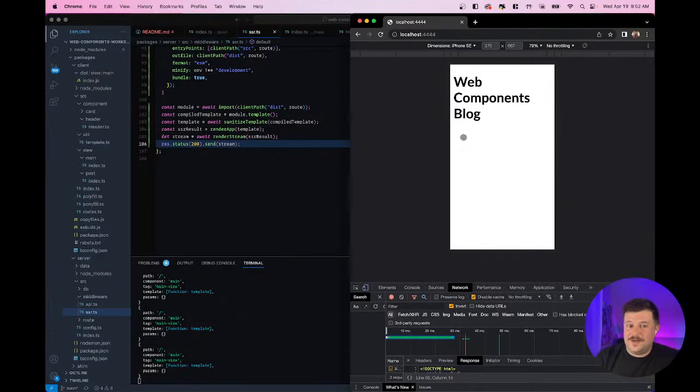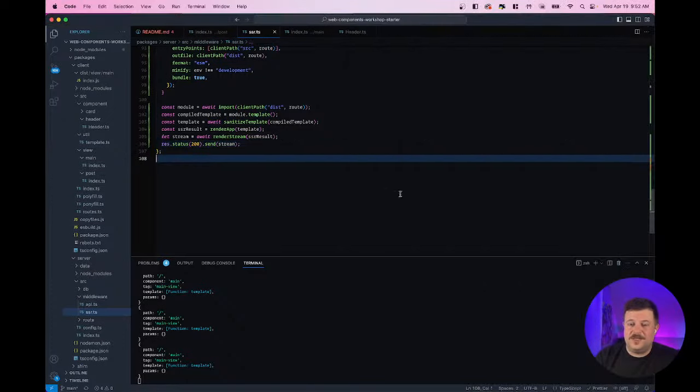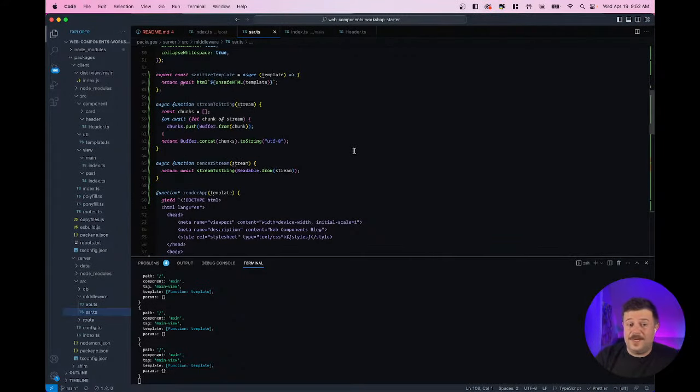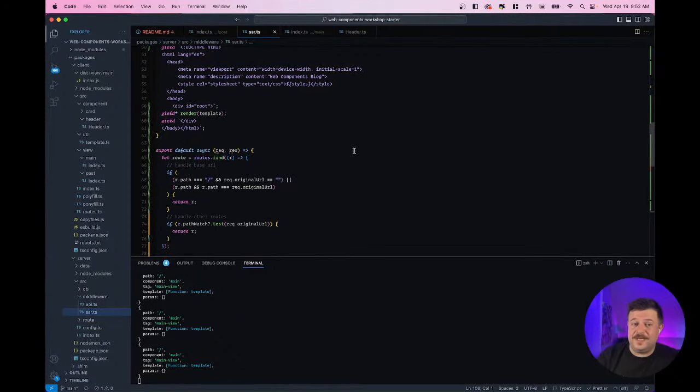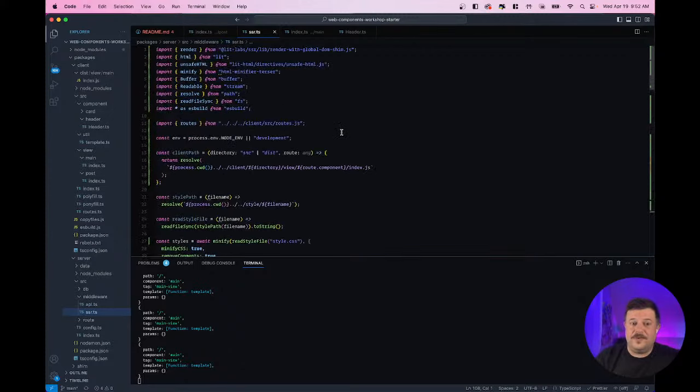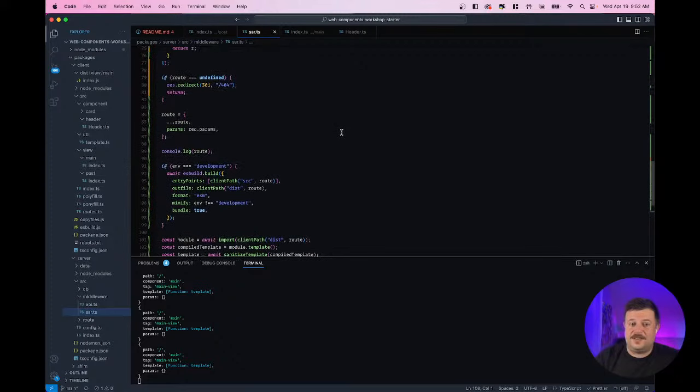All we have is a title, so let's do something a little bit more fancy. To do that, what we want to do is render some cards underneath this. We haven't really touched the card yet. So let's go back to our components and do some development. We're pretty much done with the middleware. We're going to add a little bit in here to handle some asynchronous logic, but this is pretty much all you need to server-side render a declarative Shadow DOM template.